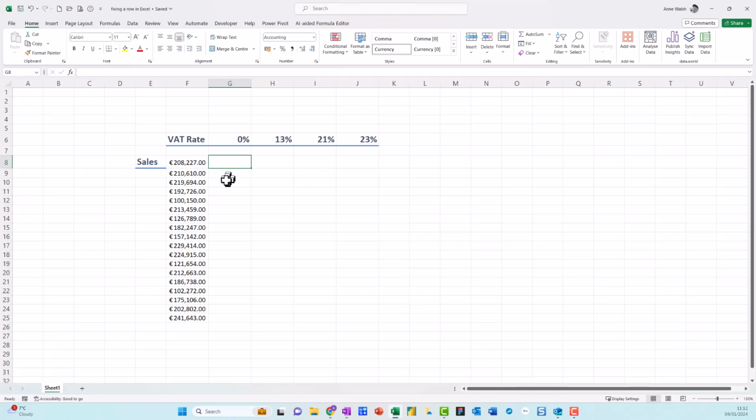So, for example, here I have a list of sales, random numbers, and I've got a number of VAT rates going across here. Essentially, what I want to show for each of these is what's the value of VAT, for example, on this figure, if it's at this rate, or this rate, or this rate, or this rate.